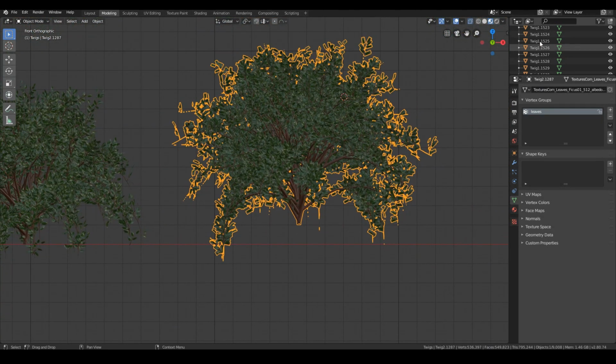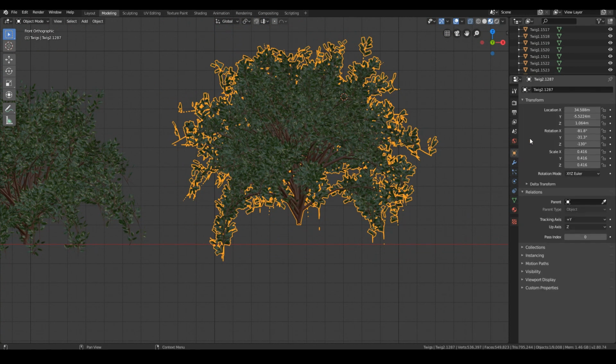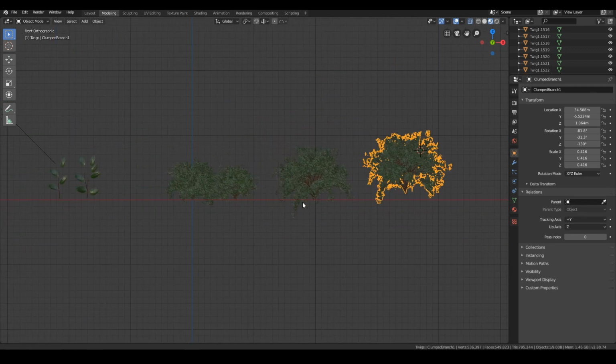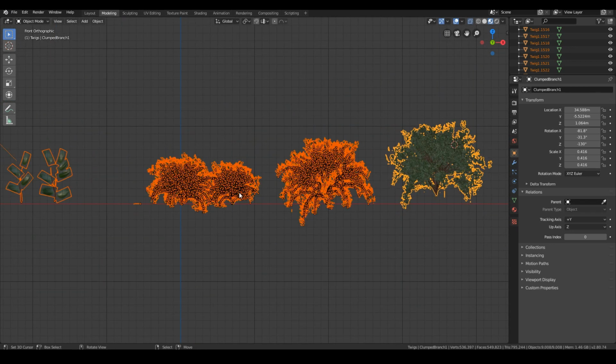Let's go ahead and name this mesh. I'll just do it over here. We'll call this one the clumped branch 1. Okay, and we'll save our work. Let's go ahead and do the same thing for pretty much each of these ones.